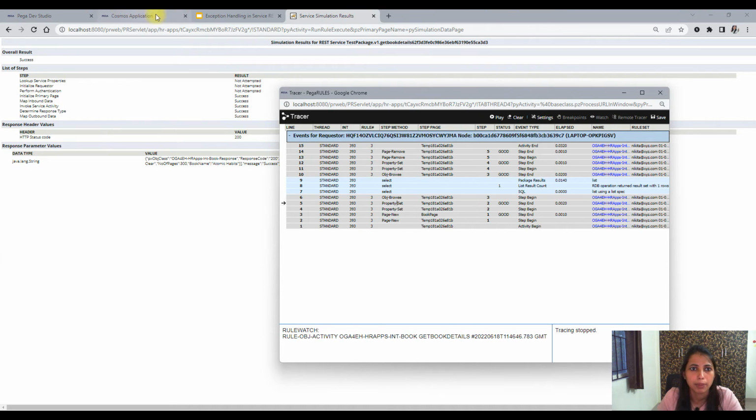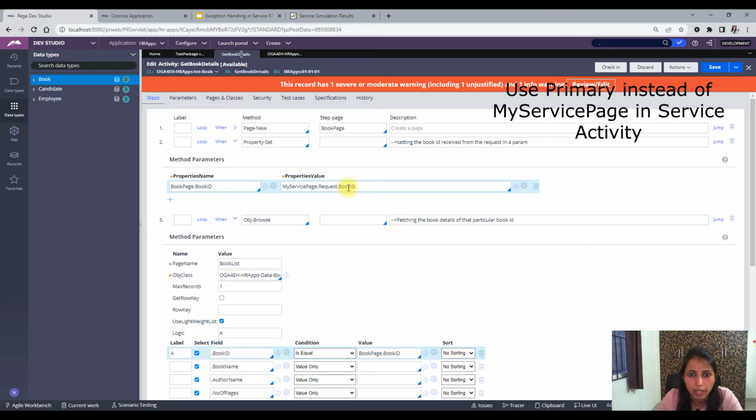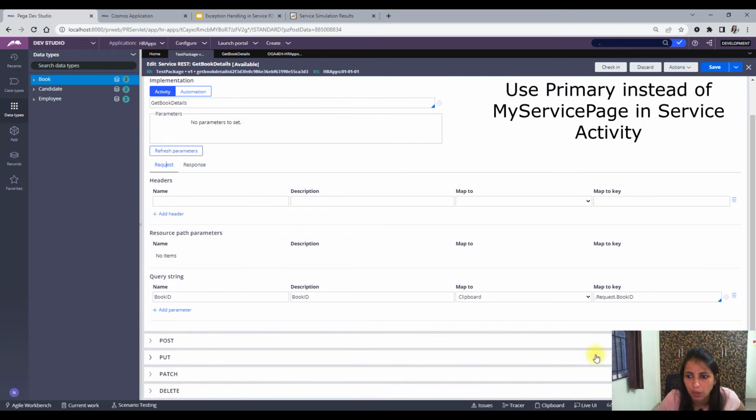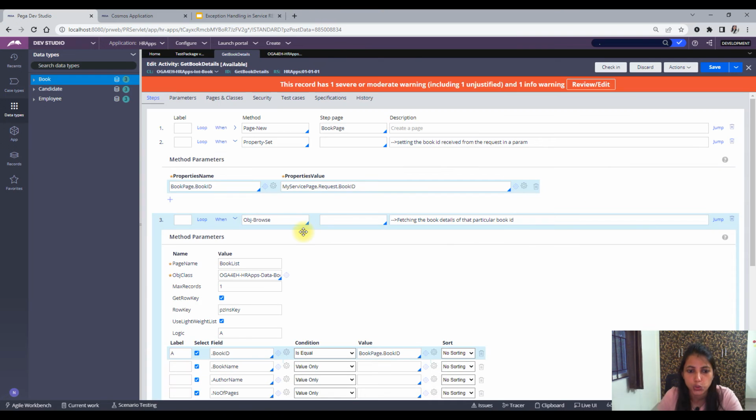Okay, so what has happened is basically this set is not working. Somehow the book ID is not getting passed. So let me see if in my request everything went well. Dot request dot book ID. It's my query string parameter. It looks okay. So the issue was here we have not set the row key.